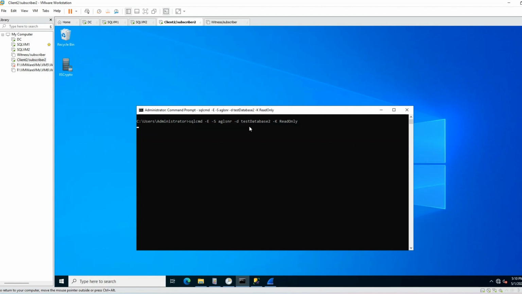Now you can see I connected. Let me check where I connected. For this, I'll just write SELECT @@SERVERNAME, and then type GO. Here we go. You can see I'm connecting to 3K, which is my secondary.